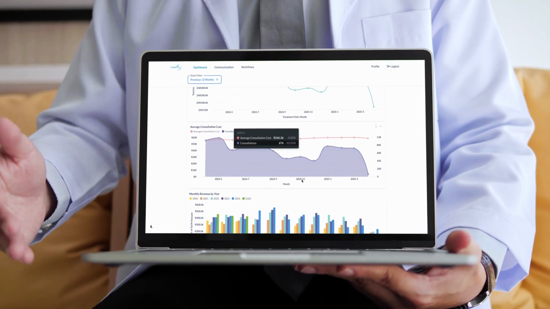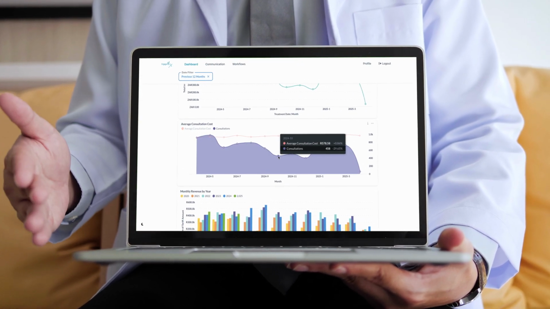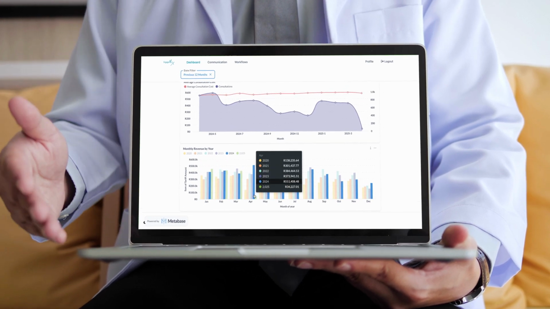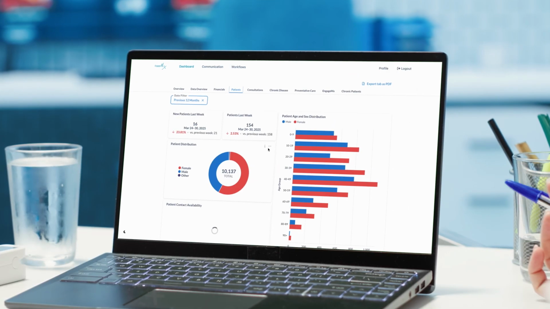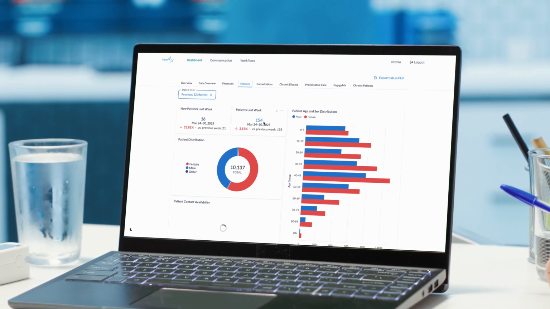We can then look at our average consultation costs, so we can zoom in here, and the number of consultations we had, and monthly revenue by year going into any month of any year going 5 years back. We then have a look at our patients, so new patients last week and comparative, total patients.